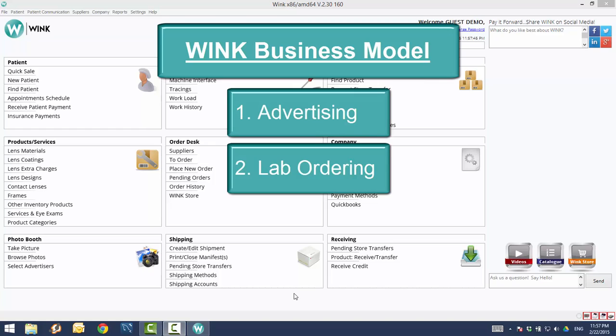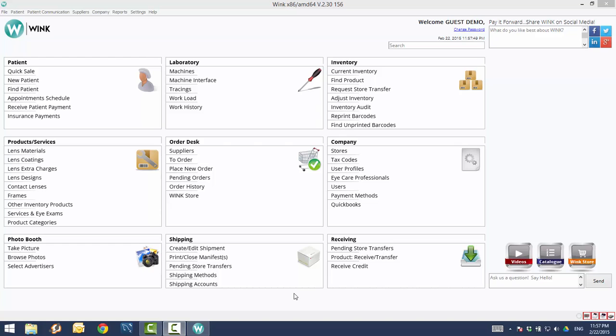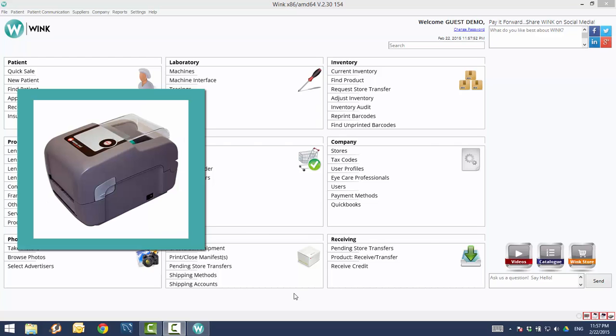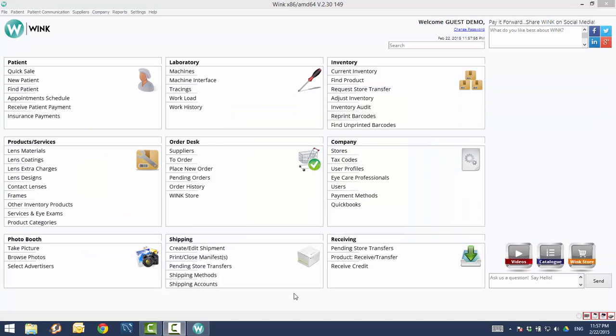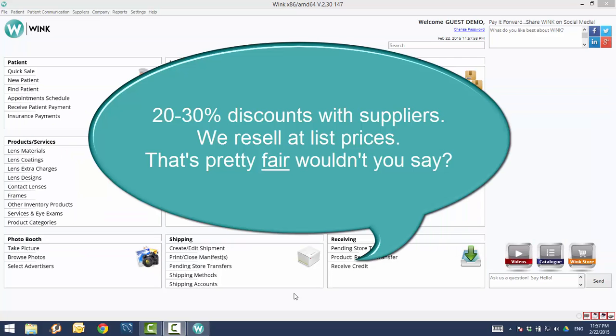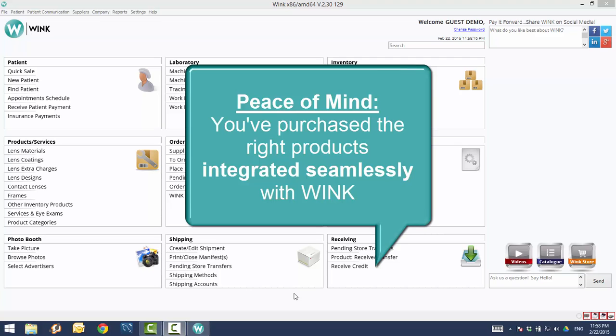A third reason why Wink is free is because of sponsors. Wink is a reseller of products and services like label printers, barcode scanners, and websites, all of which are integrated with Wink. We've negotiated 20 to 30% discounts with our suppliers, and we resell you their products and services at list prices. So when you buy from Wink, you're not only supporting Wink and Wink sponsors, but you're also getting the peace of mind that you've purchased the right products that will integrate seamlessly with your Wink software.